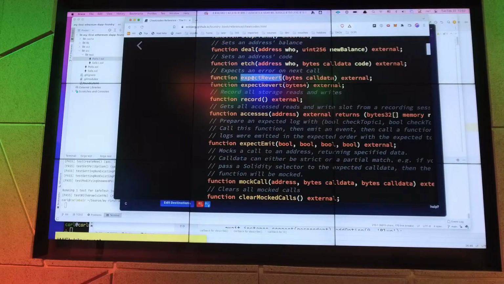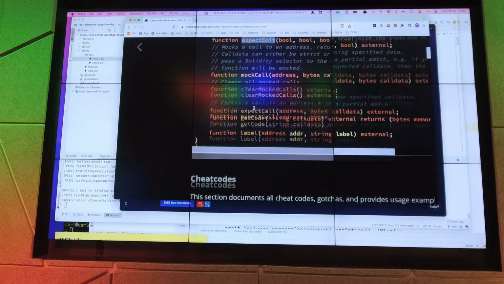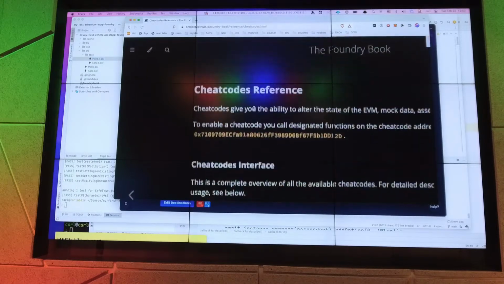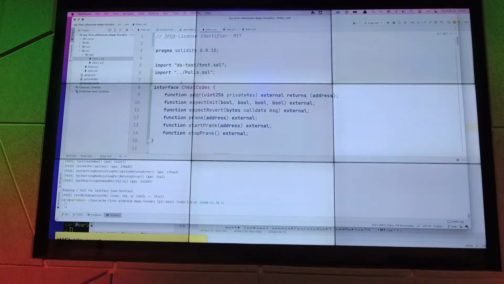Expect revert is a very common one, where you're saying this should throw an error. Expect emit is what we use when we're expecting an event to be generated. So these are some of your cheat codes, they're called, and you can see that I'm referring to some of those here.